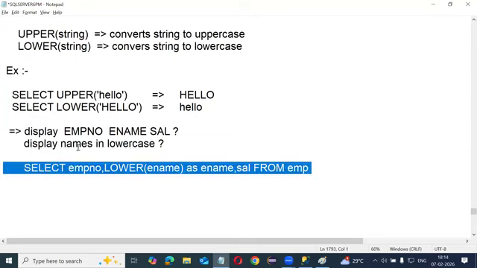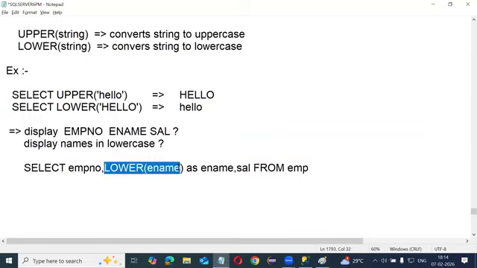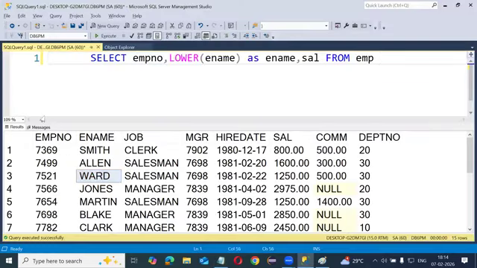So what I'm doing is applying this function on ename. What is ename? A column. When you run this, it goes to the first row. We are selecting number 7369, lower of ename, Smith is converted to lowercase, salary. Go to the second row. Select the number, then apply lower of ename. Allen is converted to lowercase. Like this, go row by row and convert each name to lowercase. So it is applied on every name.